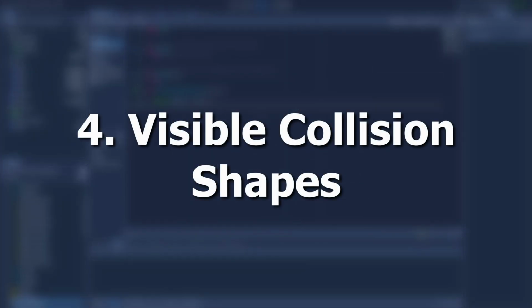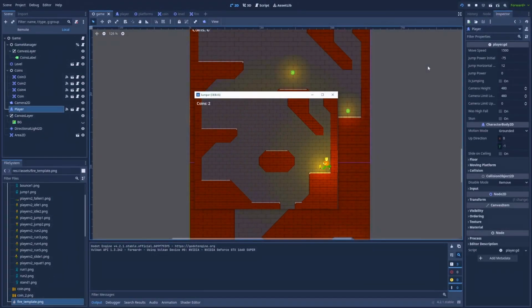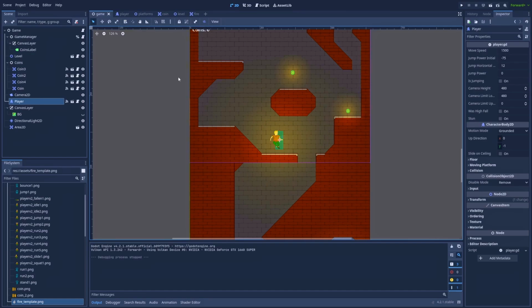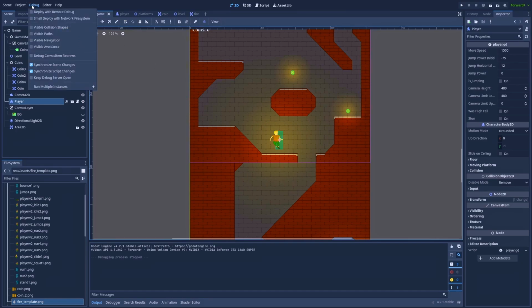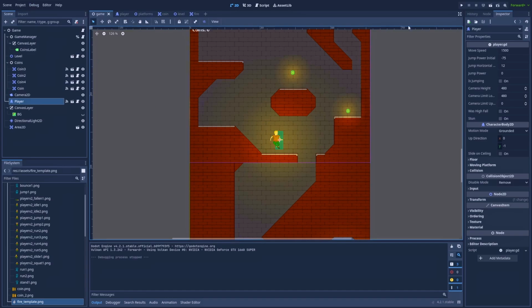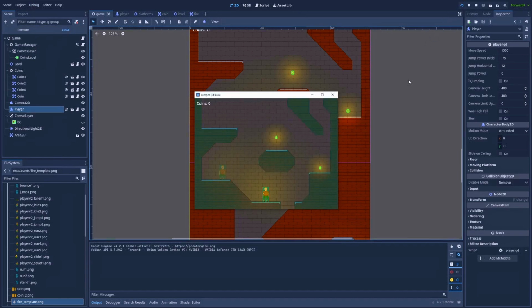Number 4. Visible collision shapes. Sometimes when you debug an odd behavior, it can get tricky, and for that reason, you can click debug and turn on visible collision shapes. That way, if you run your project, you'll see collision shapes that were added to every node, and that should make your debugging process way simpler.